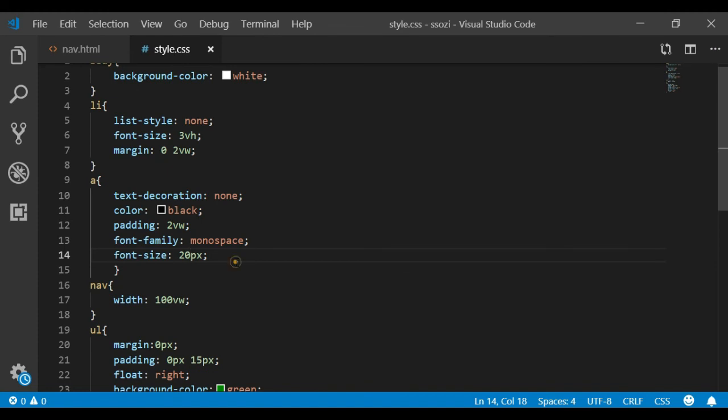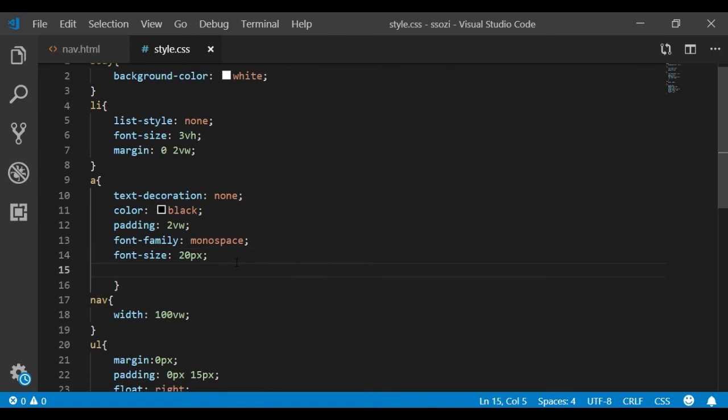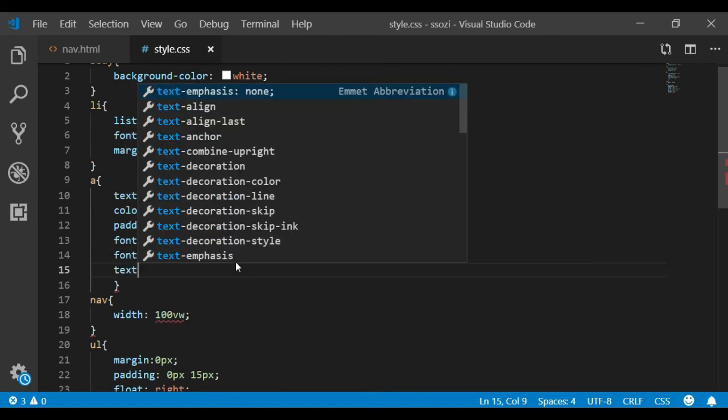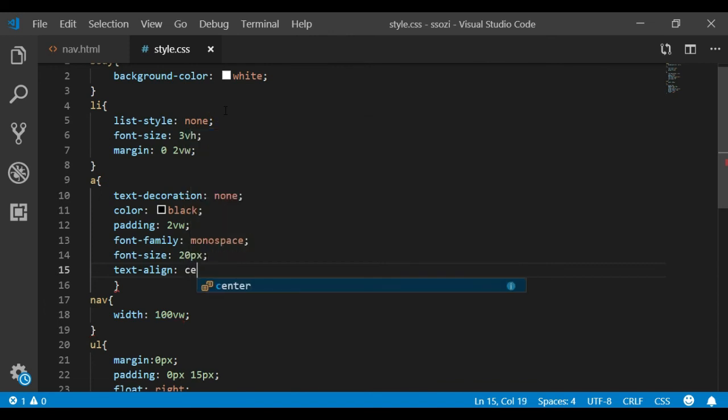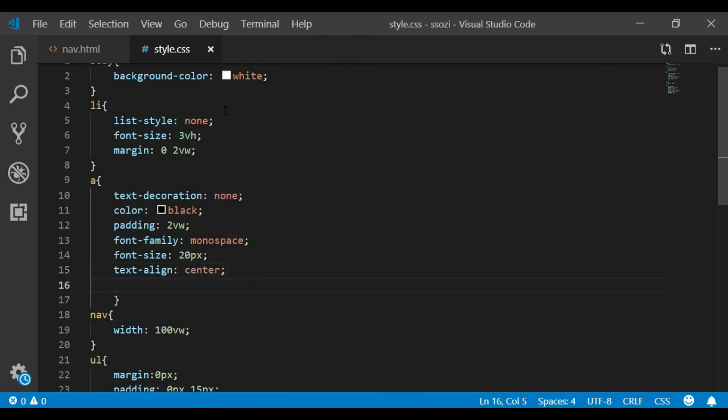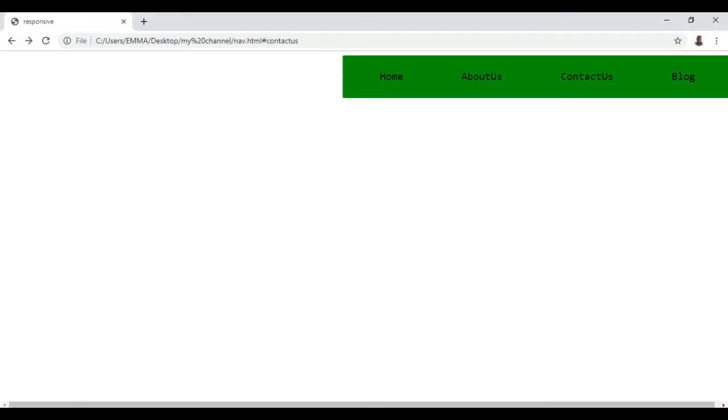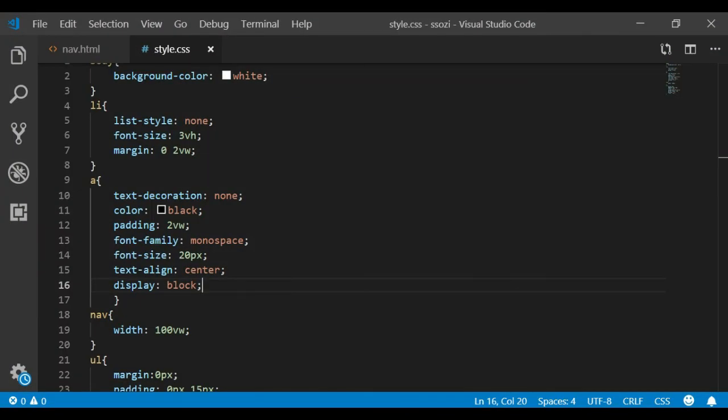So I'll continue with my anchor tags. I'll then text align them center, text align center, so they be in the center, and then I'll display them as a block. Display block. You can see this is a block. Hope we are together. This is a block. Alright, so that was all with my anchor tags.